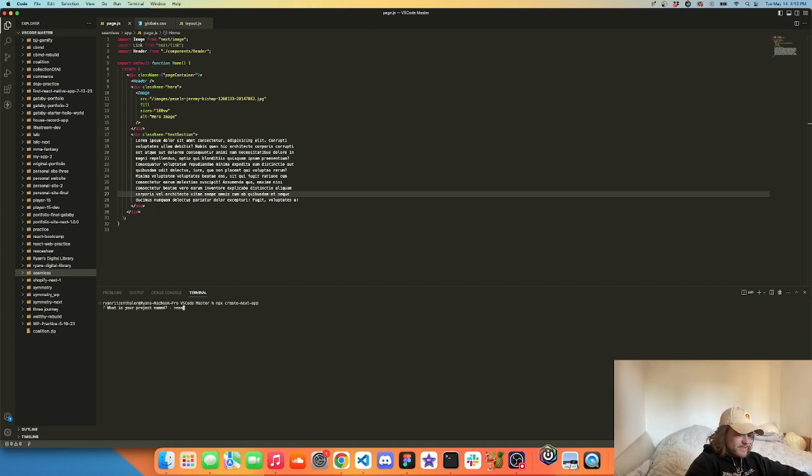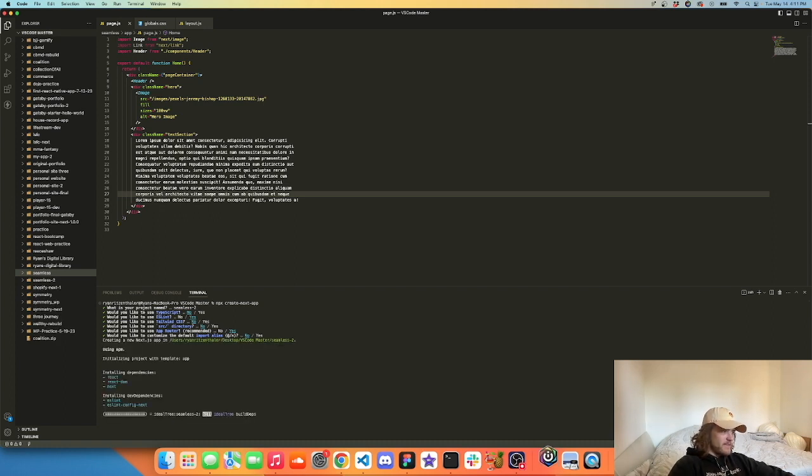I'm going to call it seamless 2 because I already have seamless number 1. Seamless 2, not using TypeScript, using ESLint, not using Tailwind because I don't like Tailwind. If you want Tailwind, you can select yes. No source directory, app router yes, no import alias. And then ding, ding, ding, waiting for it to build.